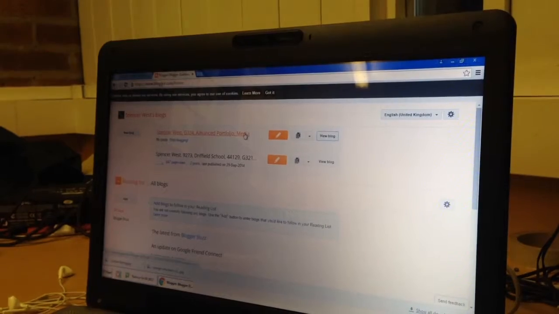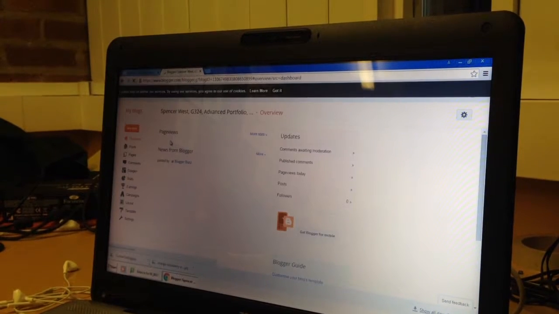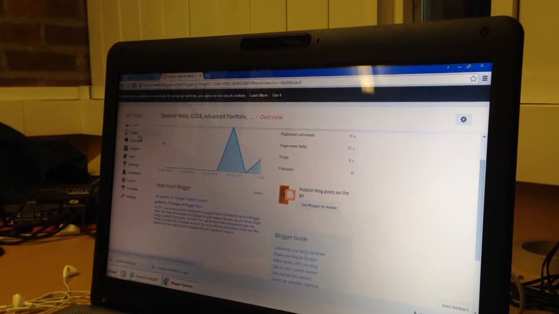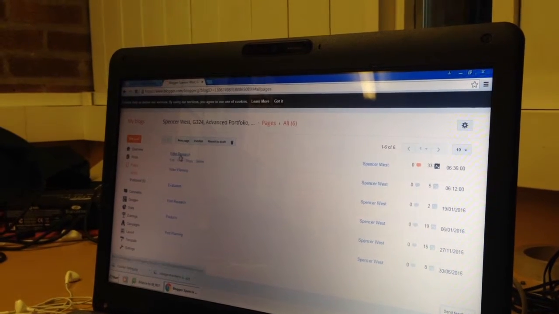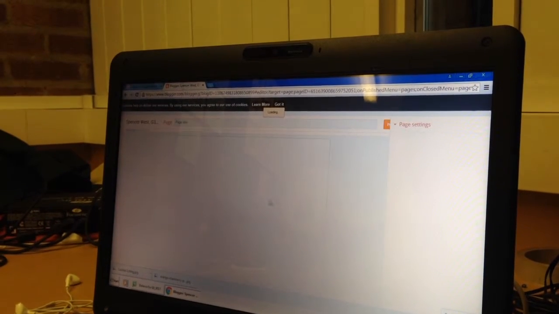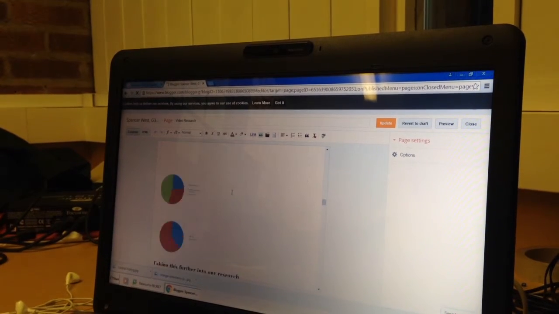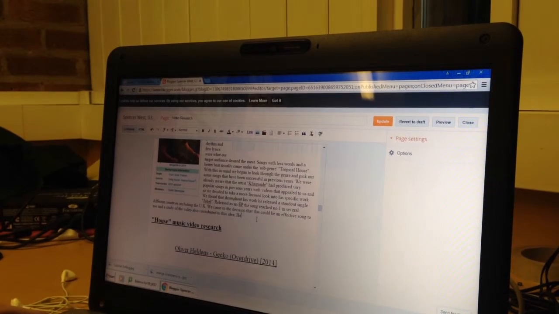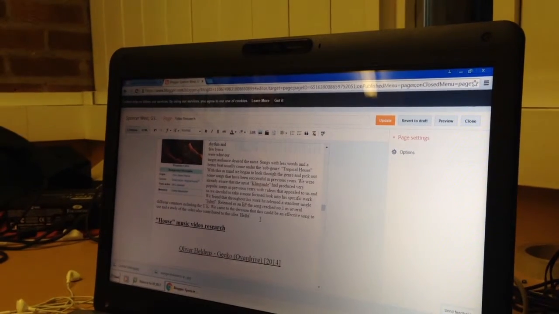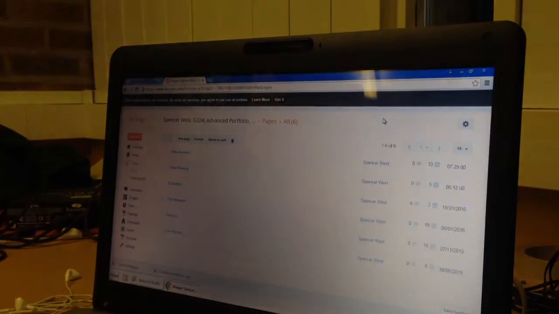That's that. I'm going to show you how you basically post onto the blog. If you just click on the blog address there, it brings you onto the editor point of view. If you go to pages, it brings up all your different pages like I've just shown. If you wanted to post in video research, you could just click on it. It brings up all your work, and then you can just start typing in. If you click, and then you just click update. That's it.